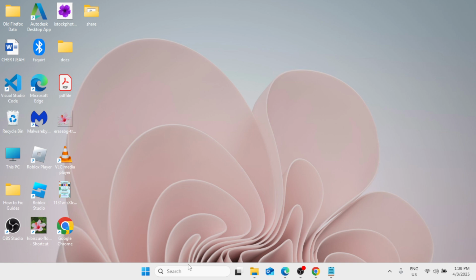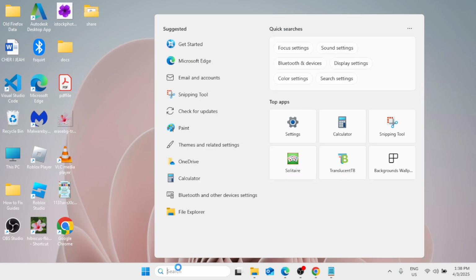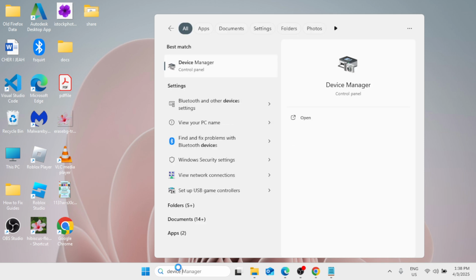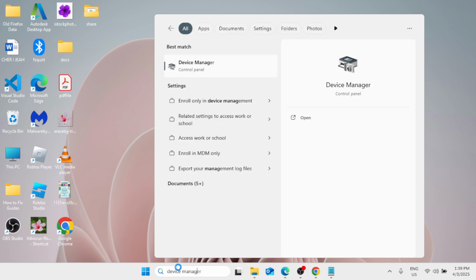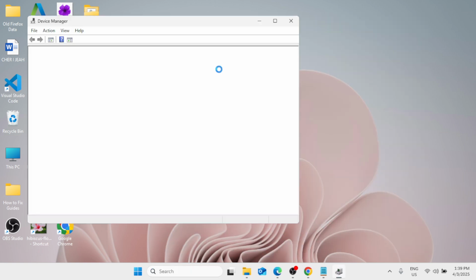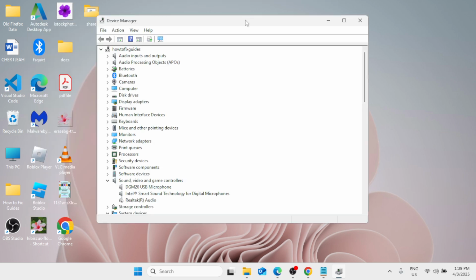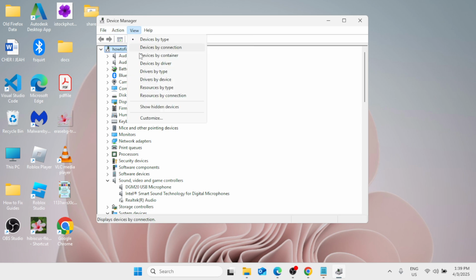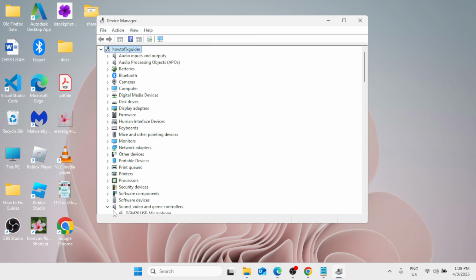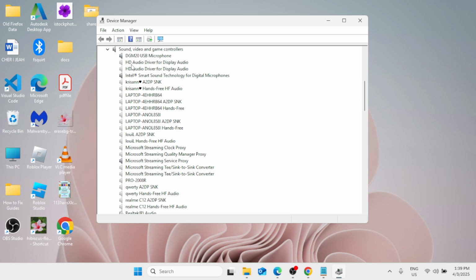Then for the next method, go ahead in the Windows search bar. And here you need to type Device Manager. Hit enter. And then you will find a device manager window. Now you have to click on your username, click on view, click on show hidden devices, and here you'll find the sound, video, and game controllers. This one, expand the list.